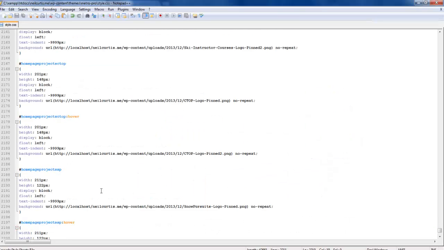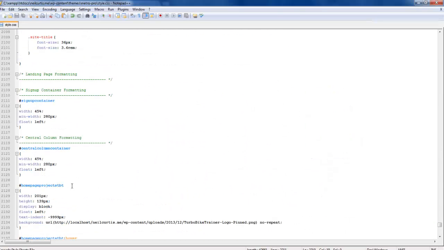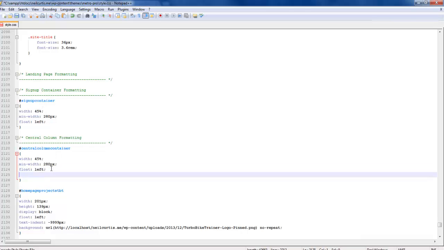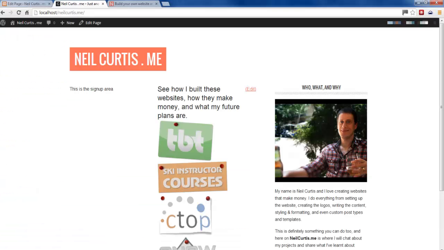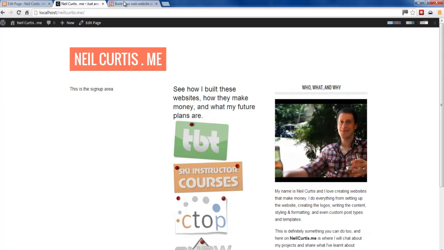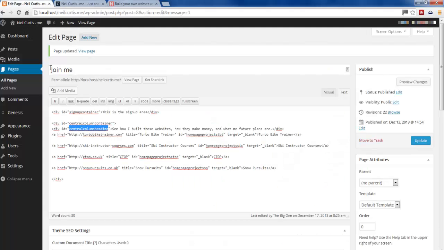We just need to do a little bit of extra formatting of this column just to put it in the right position. So if we go up to the central column container, I just need to put a bit of a margin left of 8% to push it across a bit. Save that and have a look at the site and refresh it. That's pushed it across, and if we compare to the live, it looks in a good position.